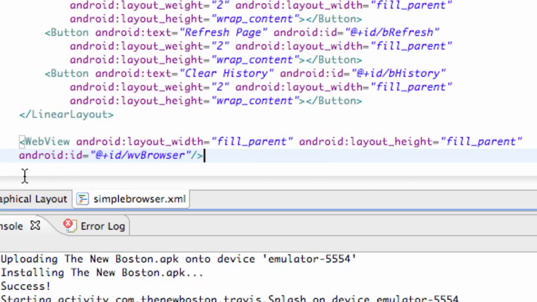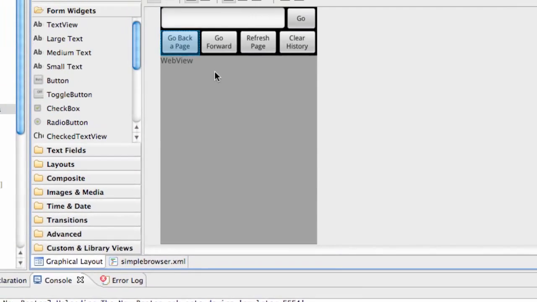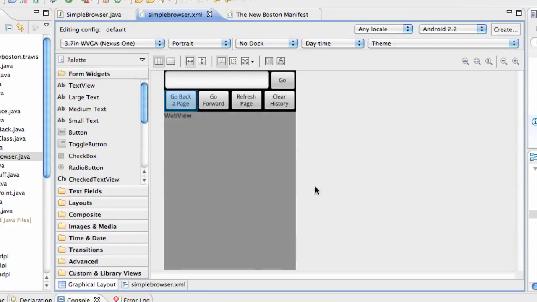And we're pretty much good to go here with the layout. So as you can see, here's our web view. That's going to load up our website and such like that.